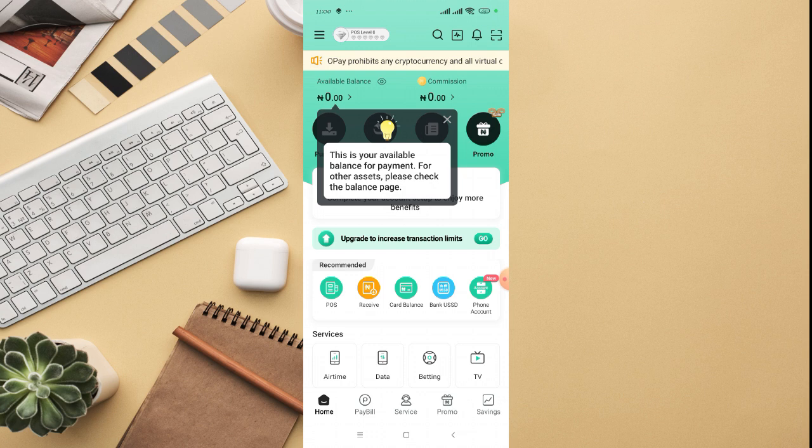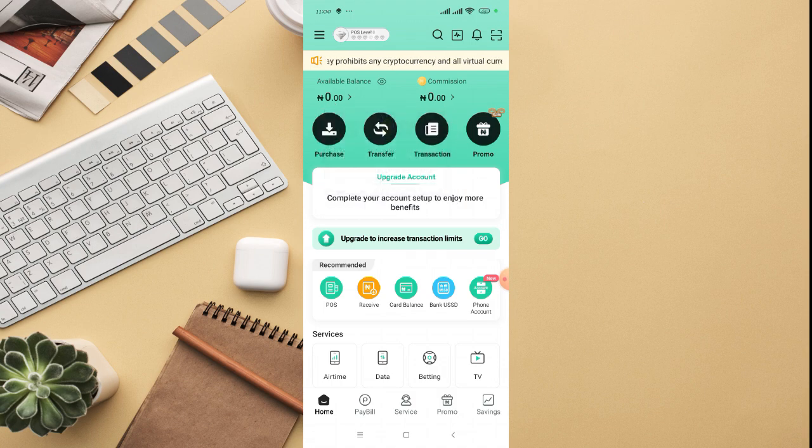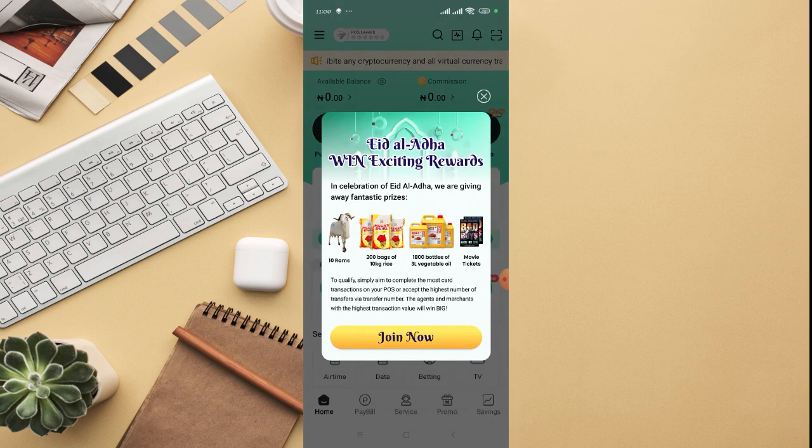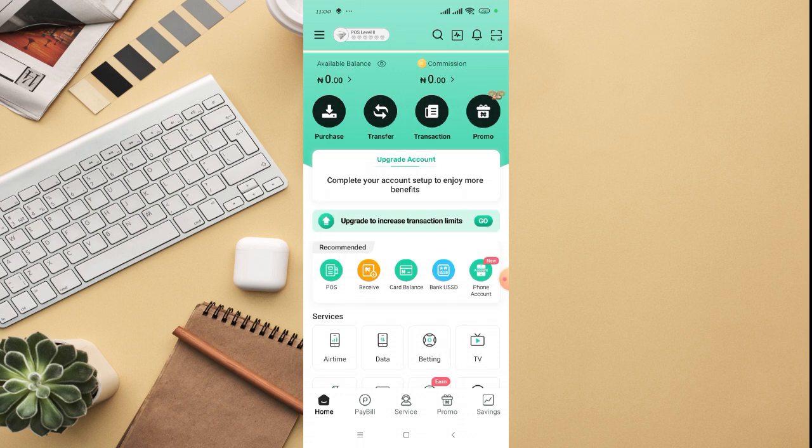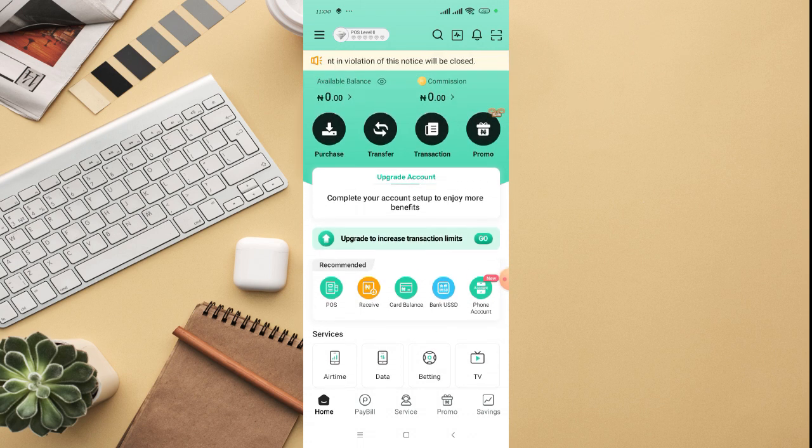It actually takes time, so that's why I don't want to skip any part in this video. This is your available balance for payment. For other assets, please check the balance page. I'm going to click on this. So this is the inside of my Opay business account created on my Android device. You can see all these features right here. So this is how you can actually create your Opay business account.